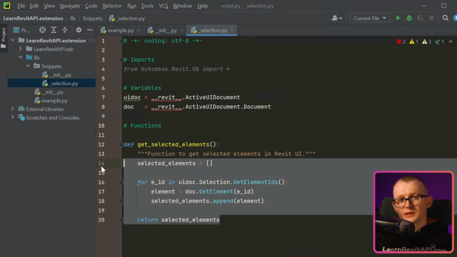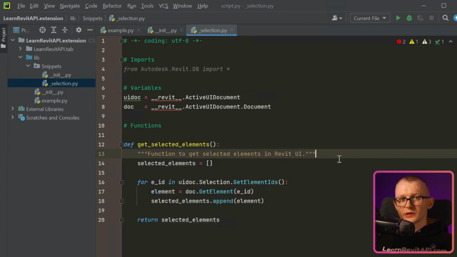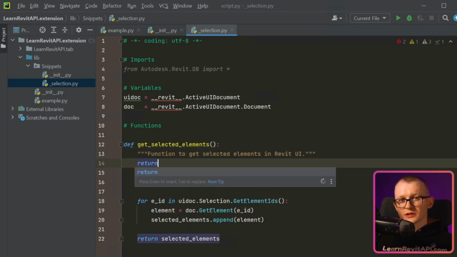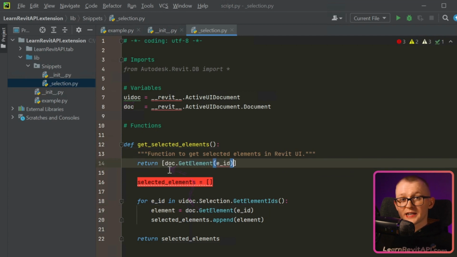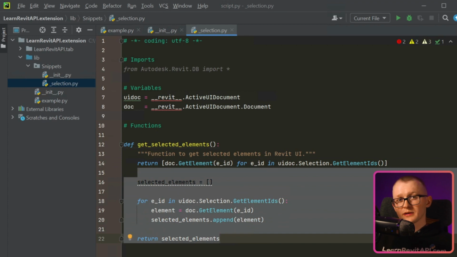We could also make it a simple list comprehension to fit all of it in one line. To do this, create a list, and inside we need to write first what's going to be added to the list, and then we need to declare our for loop. And these two snippets are going to have exactly the same elements returned.